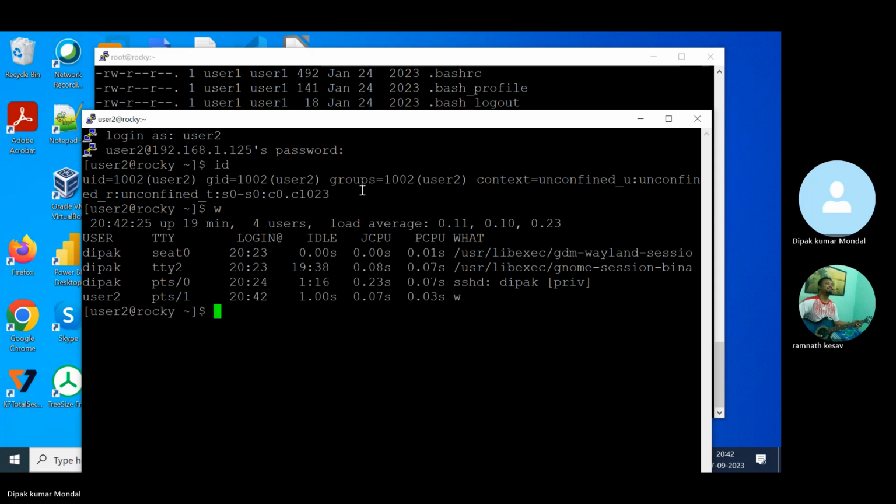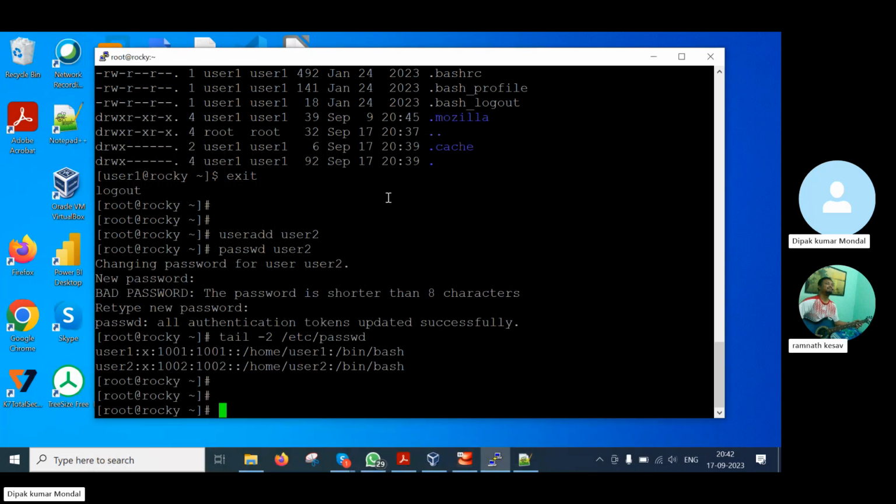User 2. Okay, correct. So the users' creation is done and verified; they are able to log into the system. That's nice. Now we will create the group.